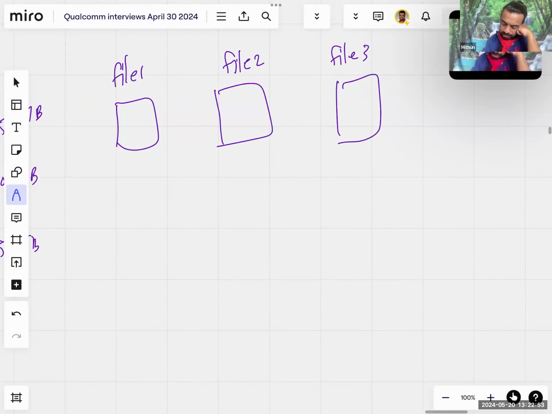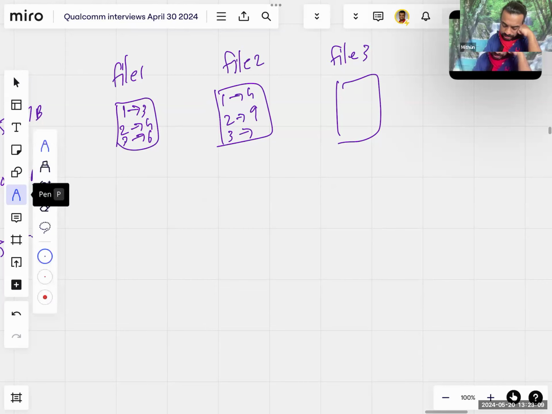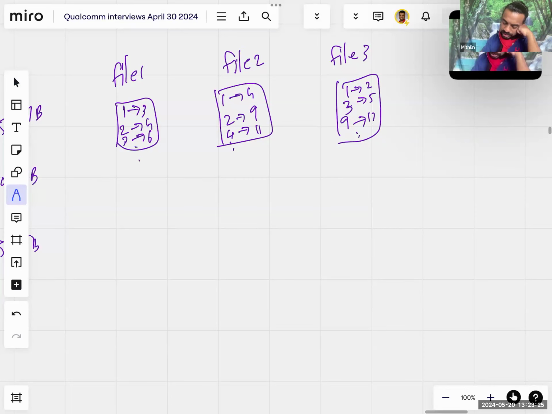The entry is a key value pair basically. So item 1 has a value 3, item 2 has a value 4, item 3 has a value 6. In this one, item 1 has a value 4, second one has a value 9, and let's say in this case 3 doesn't exist. There is 4, and 4 has a value 11. File 3, item 1 has a value 2, item 2 doesn't exist, item 3 has a value 5, item 9 has a value 13, etc. So this keeps going. These are different files.